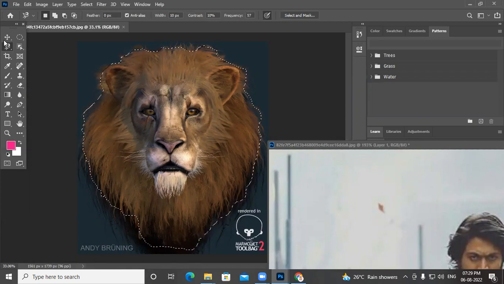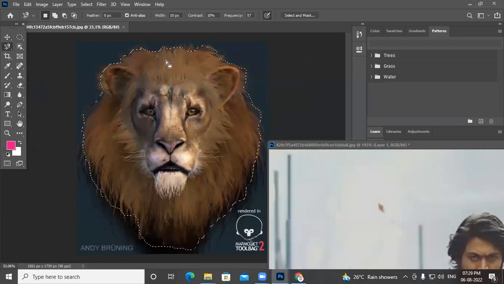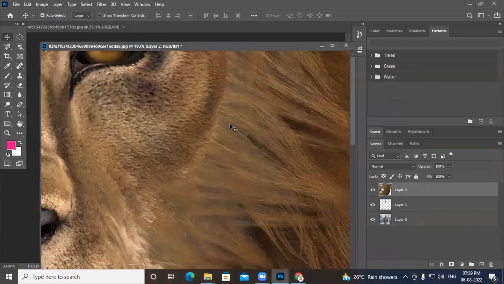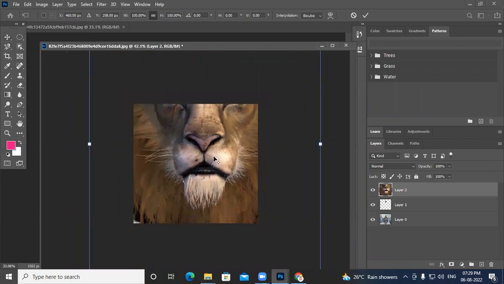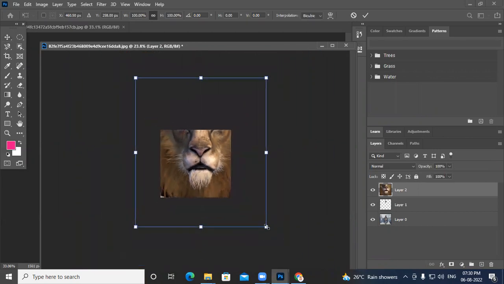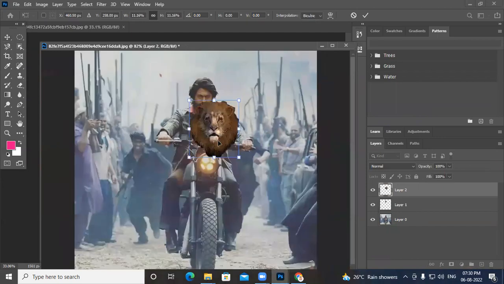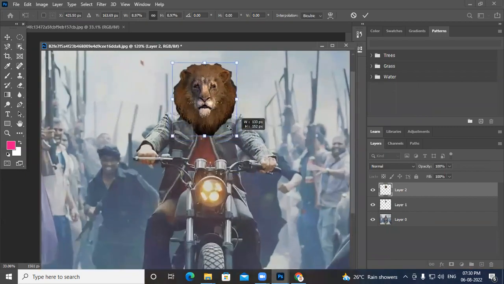So now this lion face which I have selected, it should come with a little bit of feather. So I'm adding 3 value in feather, and I'm using the move tool and moving to this hero's poster position. Now Control T for scaling, and hold the Alt and then drag this down. So you can place it here at this person's head position. Clear now? Clear.